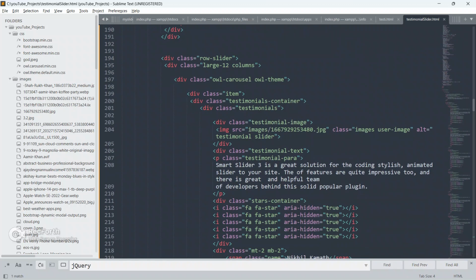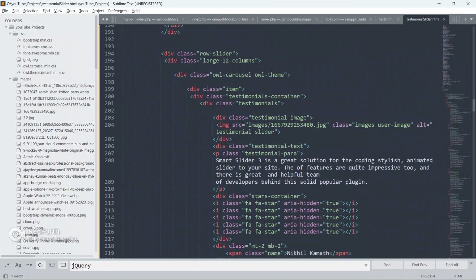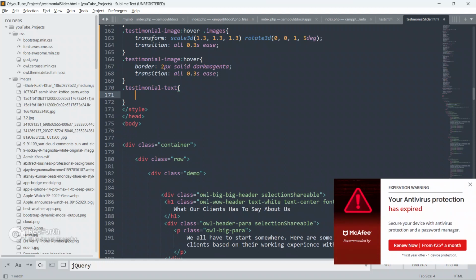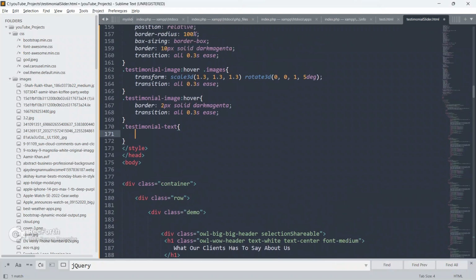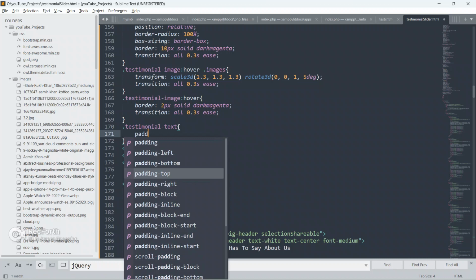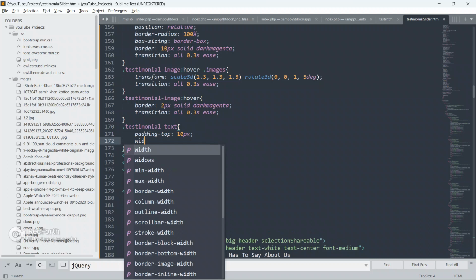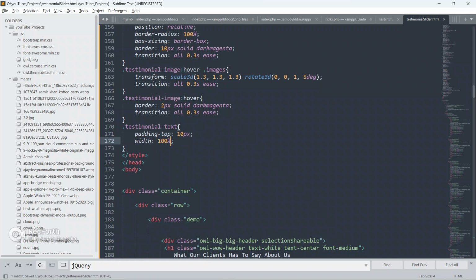Okay, so now I am going to style this testimonial text. Copy this from here and paste it here. So give padding top 10px and give width 100%.